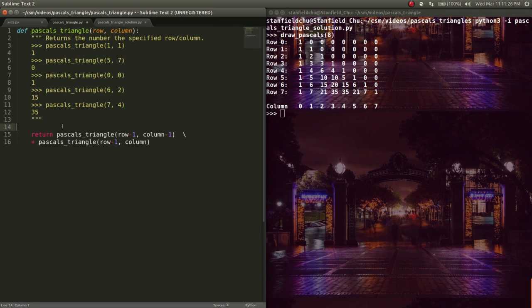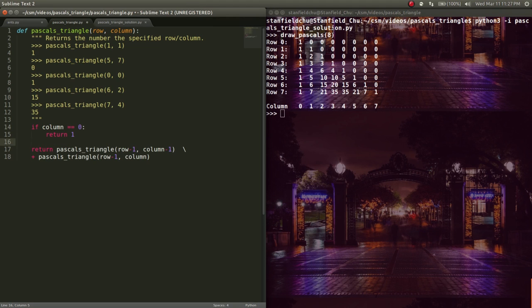Okay, so now let's actually start coding now that we notice all these little facts. So like I said before, column 0, they're all 1s. So why don't I do that first? So if column is equal to 0, return 1. And that will give us this nice column right here that's all 1s.